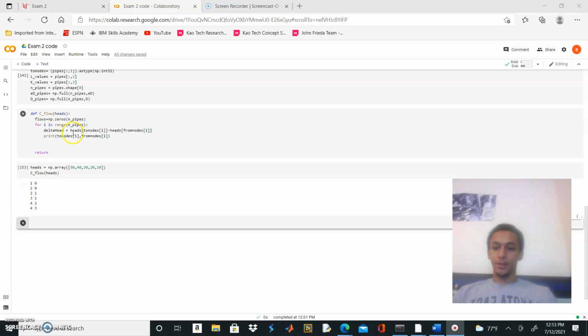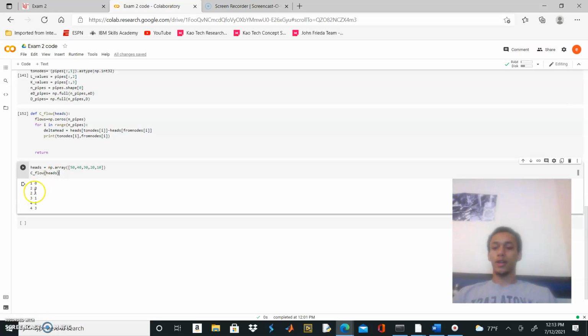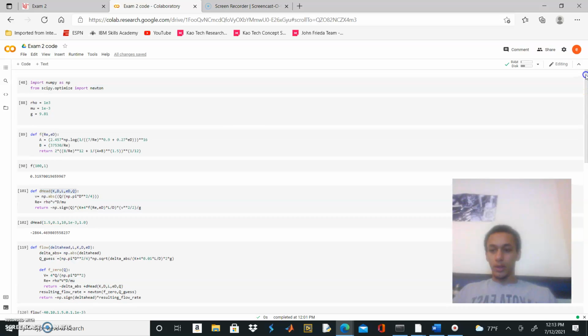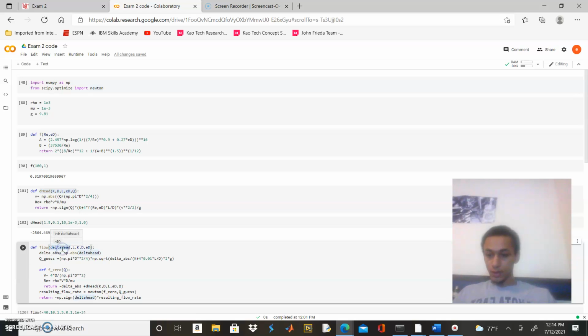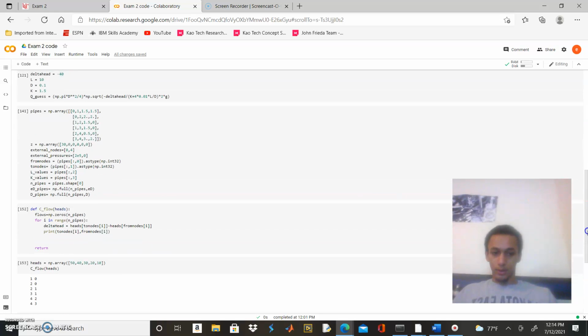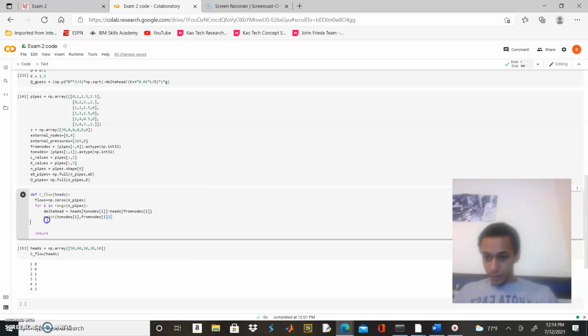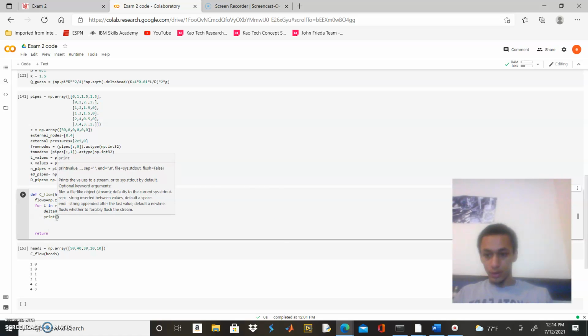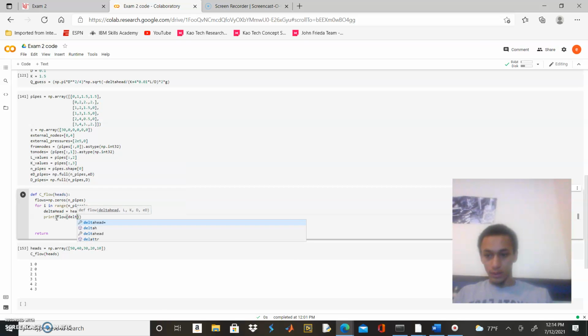Picking up from last video, we just got our delta head and our two nodes, the from nodes. We use this to calculate them, but that's not the numbers we want. But since we have delta head, we can actually get our flows from this, define flow. So instead of printing now, we can do print flow delta head.